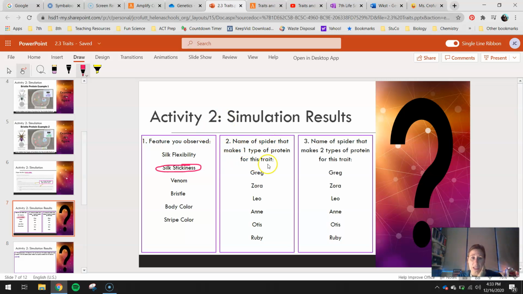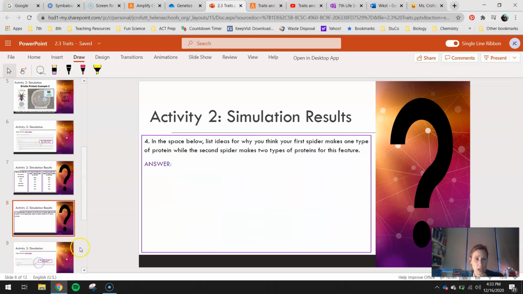And then name a spider that makes one type of protein. In this case, I did Zora. Obviously, don't use those 2, okay? Find one of your own that you can branch out on. And then circle the one that you found that makes 2 types of protein for that same silk stickiness one. All right, clicking back on my cursor and moving on to the next question.